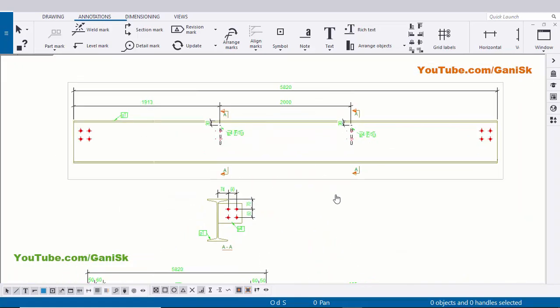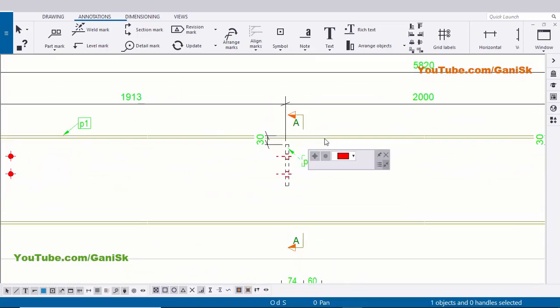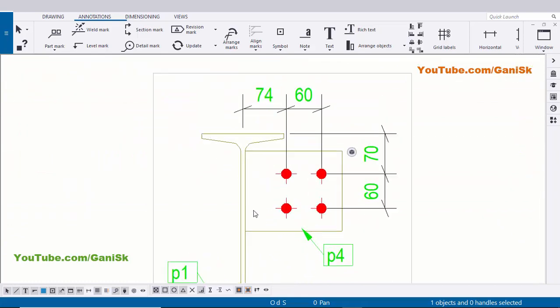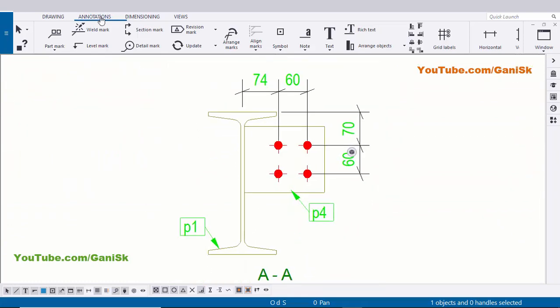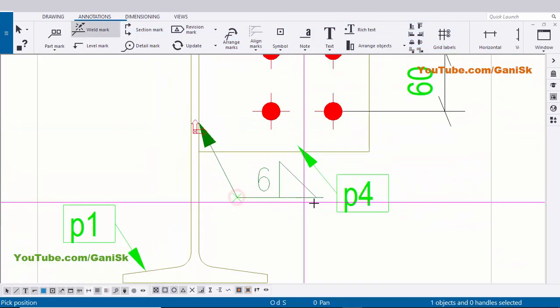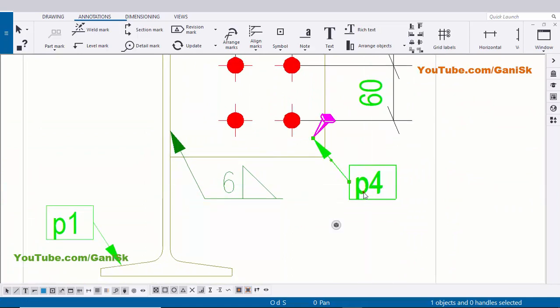Okay, now coming to the weld symbol. This P4 plate should be welded to this P1 part, so we need to create the weld symbol here. You can create it at this location, so go to annotations and select this weld mark, pick the first point here, pick the second point to create the weld mark like this. Now select this mark and place it here.